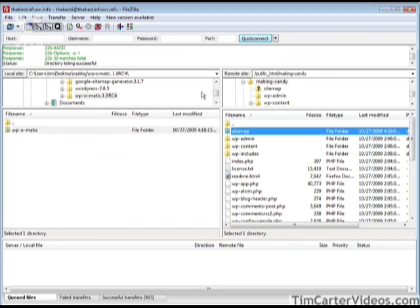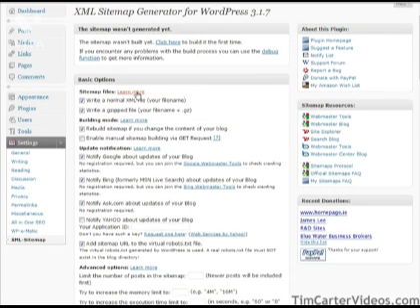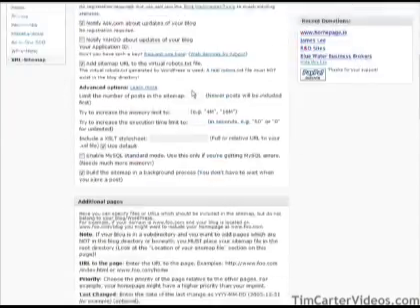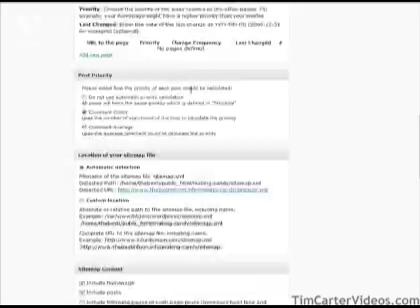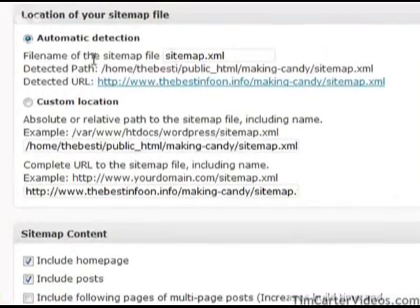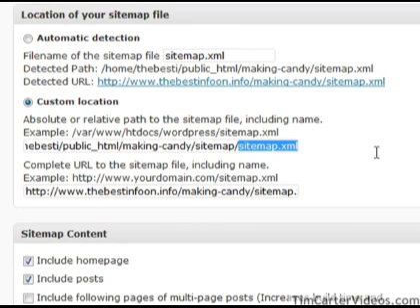So we created one called sitemap. We'll go back here, and what we'll do is roll down to the location of your sitemap files. What you want to do here is click custom location, and then right before you see sitemap.xml, you've got to insert the directory. So we call it sitemap/sitemap.xml. Okay, so when you're done, it should have your URL in it, the sitemap that you just added, /sitemap.xml. So basically all you did was add a sitemap and a slash in front of that.